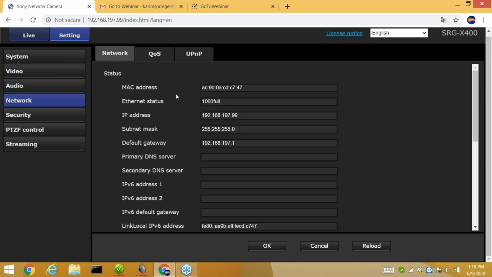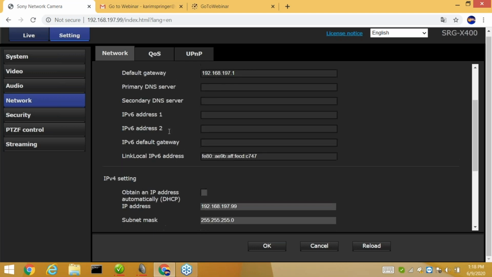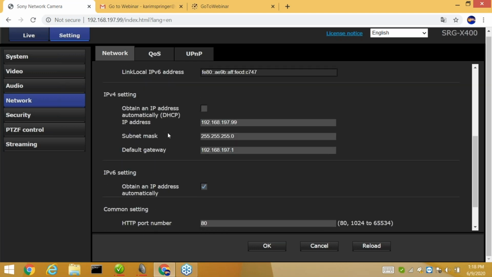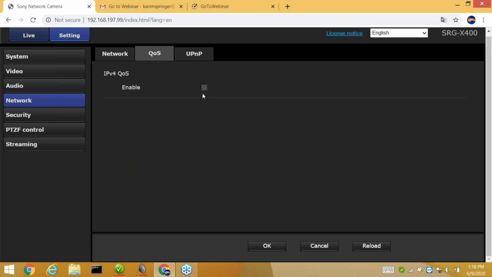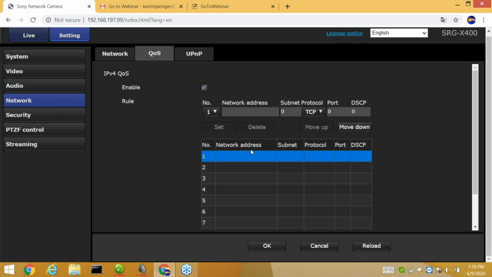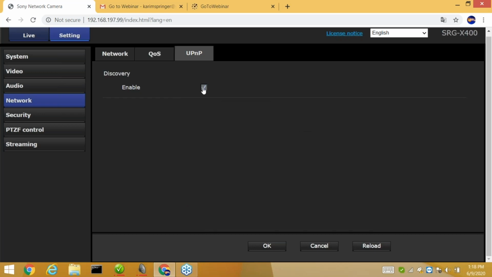For network, again, straightforward tab. You have your MAC address, Ethernet status, IP address. You can set this either for a static IP address, but you can also set it to obtain an IP address that's open on your network. So that's important to know. And then you have your quality of service, where you can set it for certain IP address ranges, and your UPnP as well.